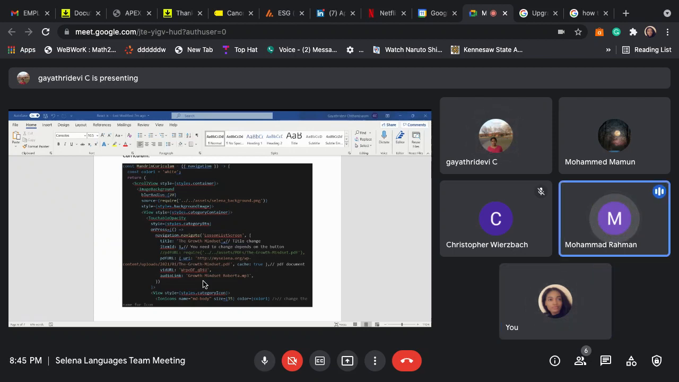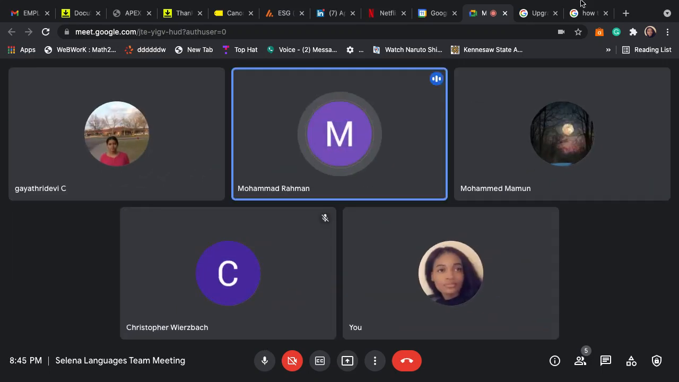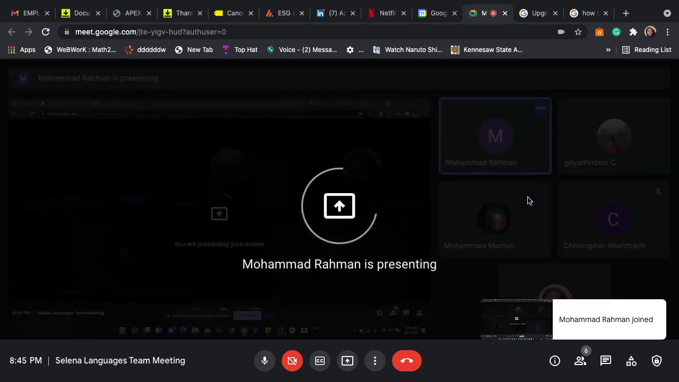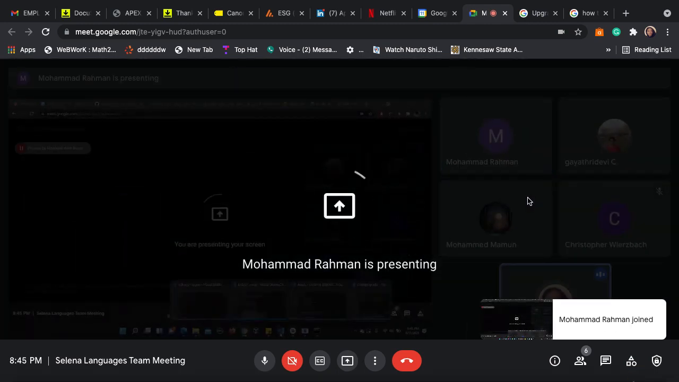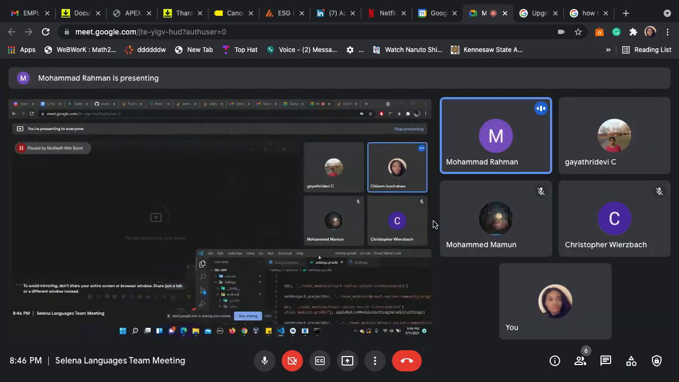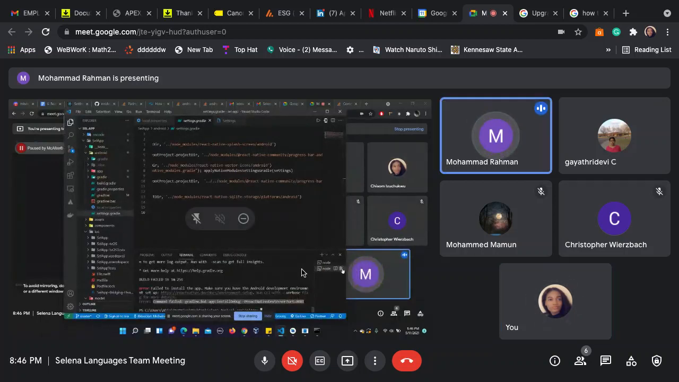Sure. I was wondering, can I just share my screen? Yeah, go ahead. Yeah, I can stop my sharing. Yes, okay, please, thank you. Okay. Do you guys see my screen? Yes, it's loading. Do you see the VS Code thing? Yes. Okay.